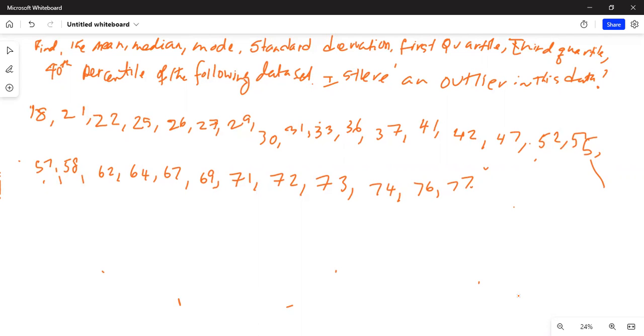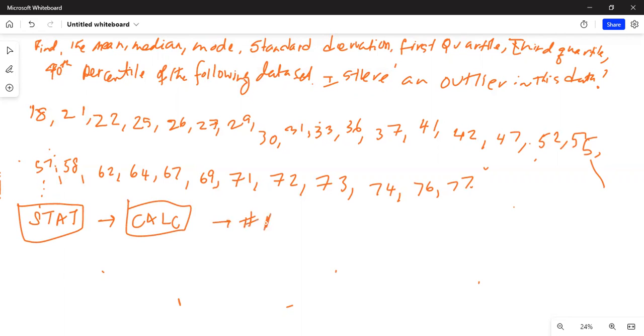So this is my data set. I have entered the data in L1, then I want to calculate. So after entering the data in L1, I'm going to press the stat key, then highlight the CALC on the top line, and then select number 1. So stat, then calc, then number 1.